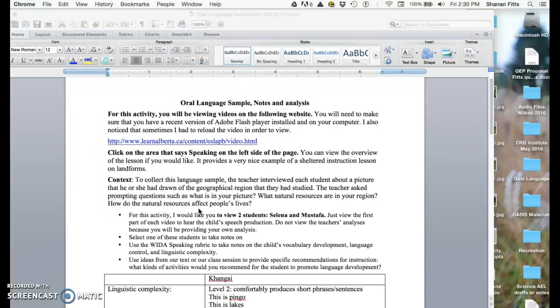Hey everybody, I want to give you a short overview on how to complete the oral language analysis assignment that you're going to be submitting today. The reason that we're doing this is because this is an informal assessment of an English language learner's oral language proficiency, and you're going to be using this same rubric and similar procedure to collect an oral language sample from your case study student and analyze what level you think that they're at with relation to the speaking rubric provided by the WIDA consortium.